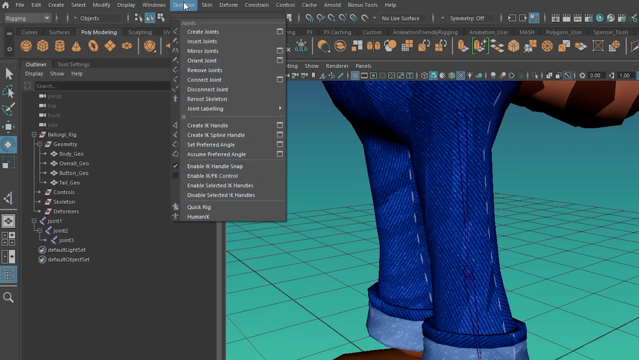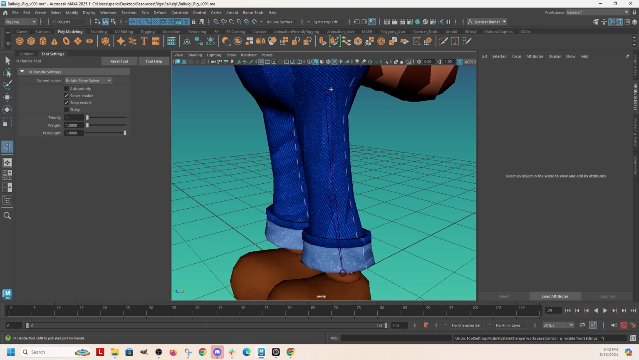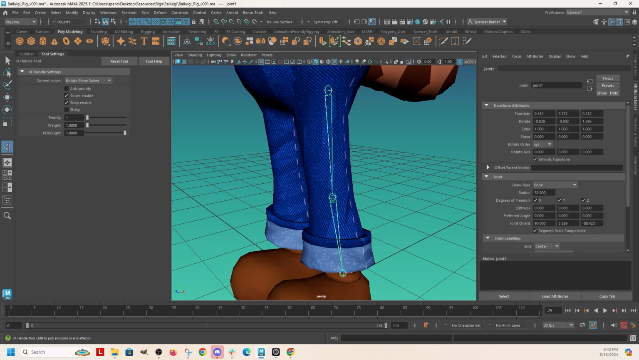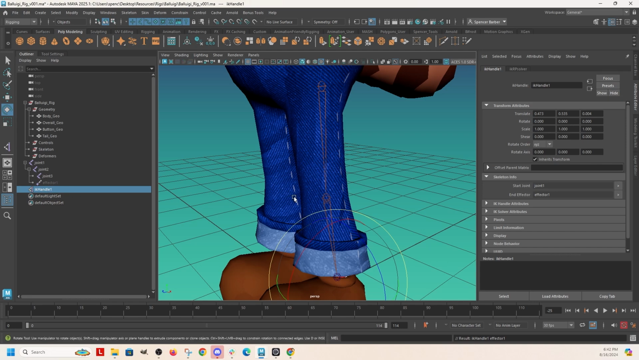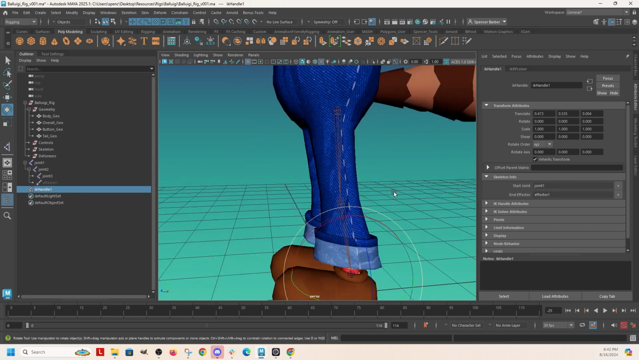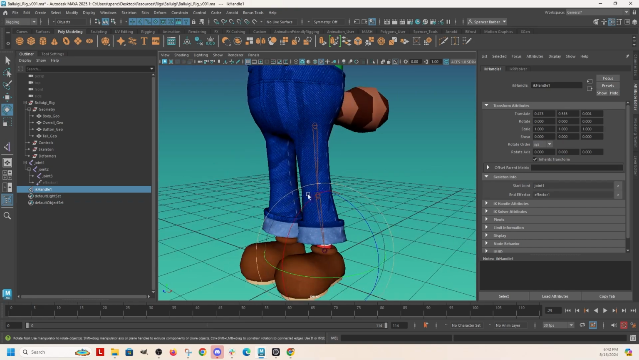So now I can add an IK handle by going to Skeleton, Create IK Handle, and I'm just going to make sure it's a rotate plane solver for this one because it is more than 2 joints, so I actually need it to bend, and I usually use rotate plane solvers for that. So grab the top one, then the bottom one. It created this IK handle, and now this is a clean IK chain. It should function well.